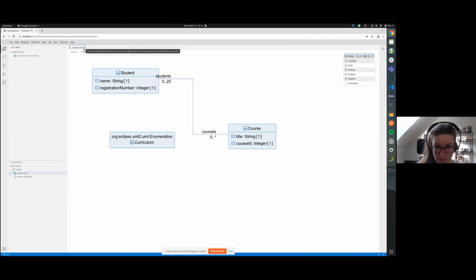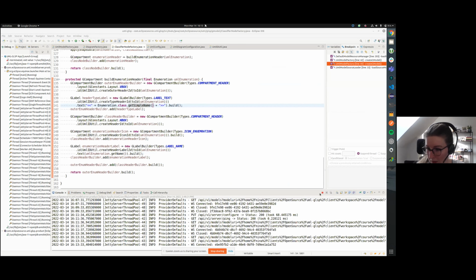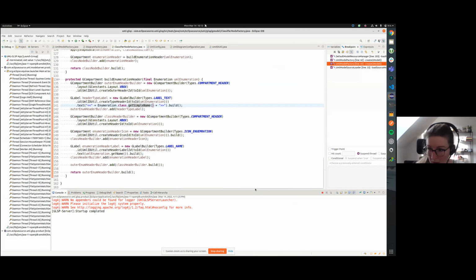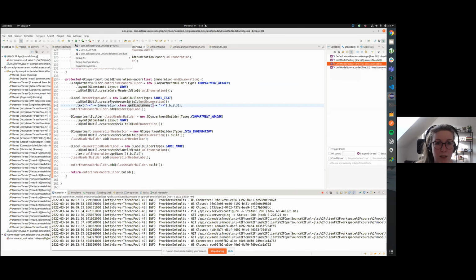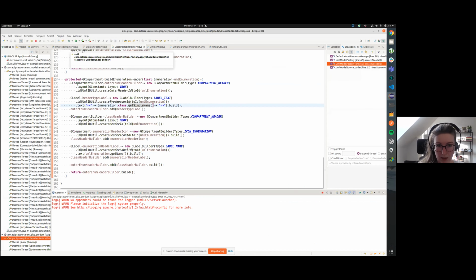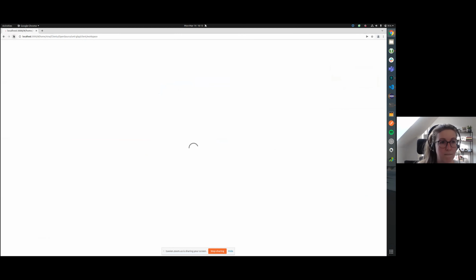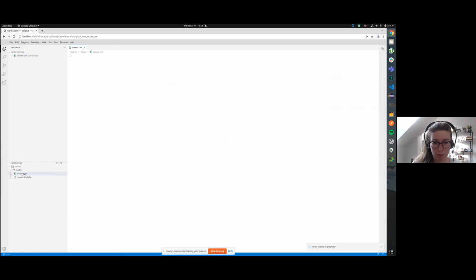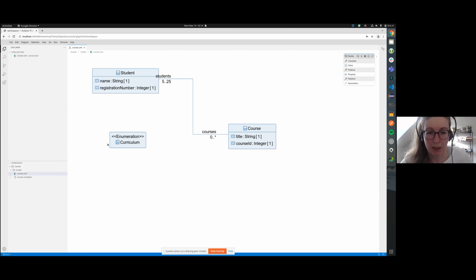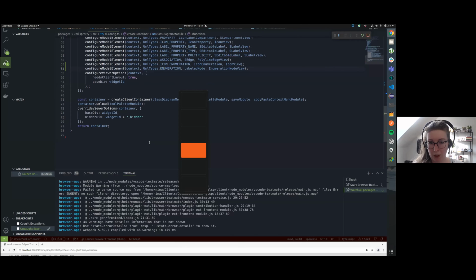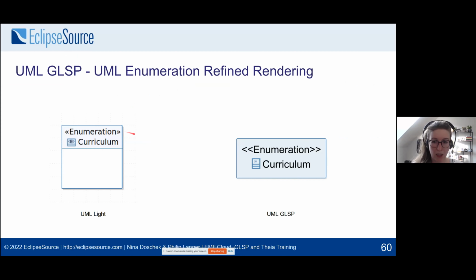It's interesting. Did I save it? Oh, I did not start it in debug, of course. These are the perks. So sorry for that. So now hopefully, yeah, that looks a little bit better. So we just adjusted the structure of the enumeration node and added this additional header here. And now we can double check, does it already look like we want it to?